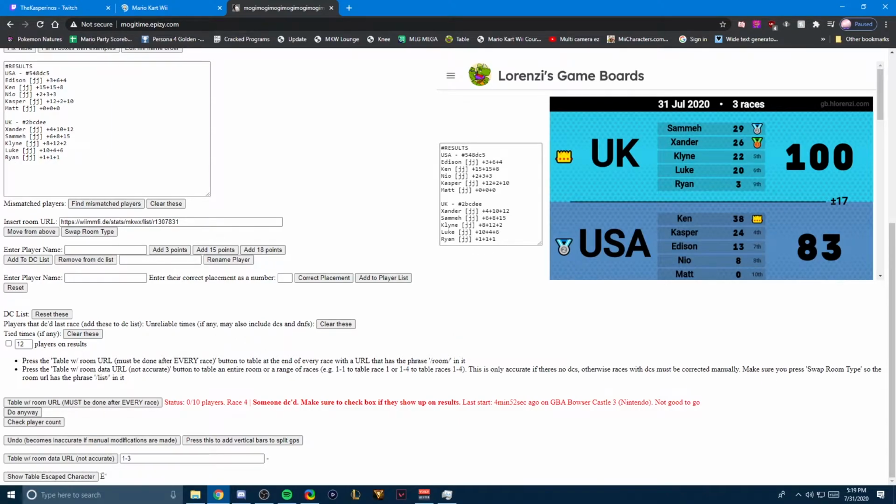And then, for whatever reason, if someone DCs during the race, when you submit the thing, it'll say 11 out of 11. You don't want it to say 11 out of 11, because on results, the scoreboard will put results for an 11-player room, instead of 12 players, or 10 players, whatever you're doing. As you can see, UK is currently winning.